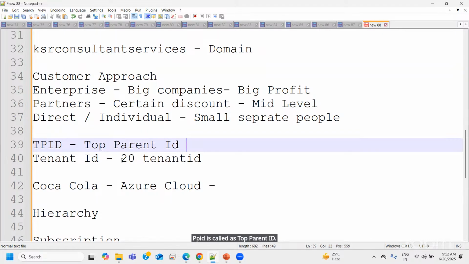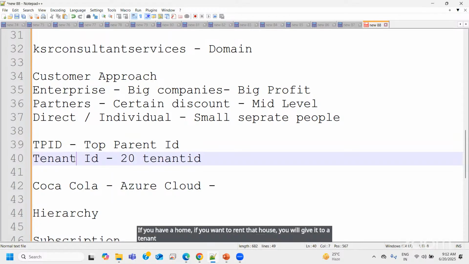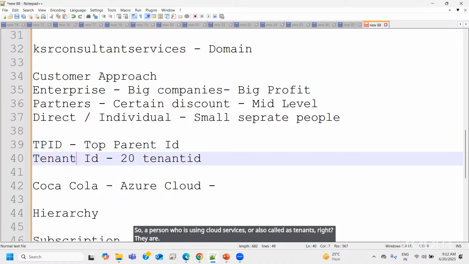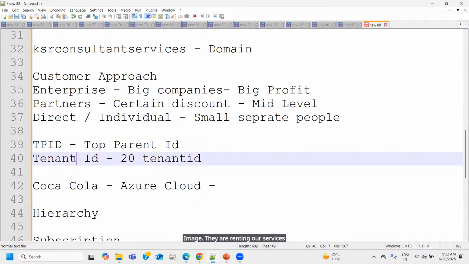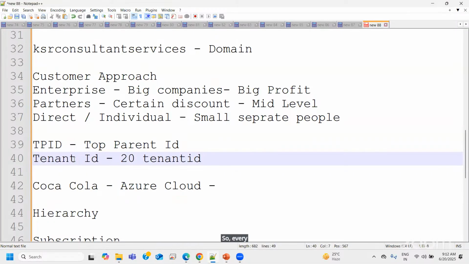If there are 20 tenants, what is a tenant? A person who is renting a service, right? If you have a home and you rent that house out, you call that person a tenant. So a person who is using cloud services is also called a tenant. They are renting cloud services from Azure. Azure is the owner; Microsoft is the owner. So every person, or rather every domain, will get a tenant ID.